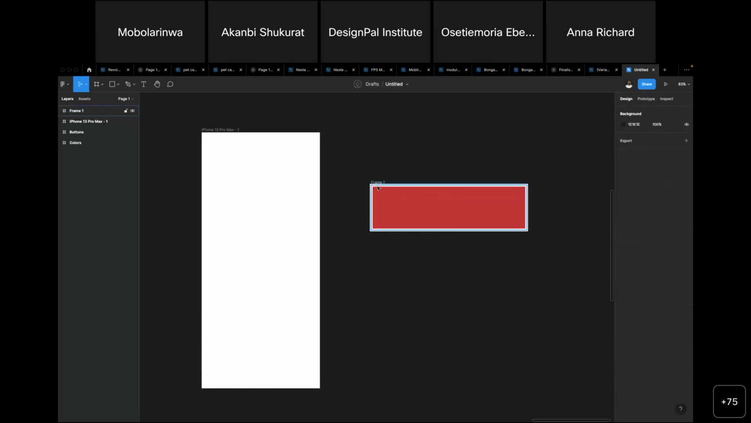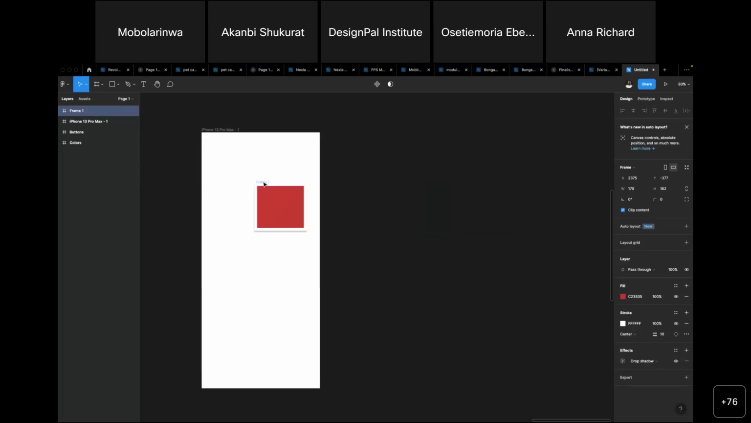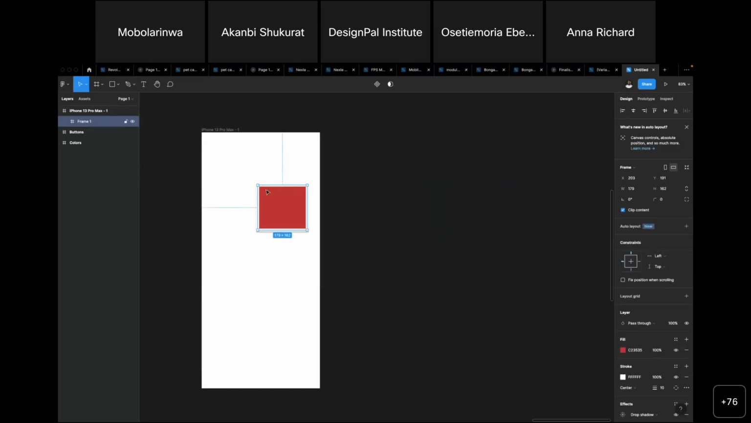So that's the stroke. The other part we have is the effects. The effects part is where you can add your drop shadows. There are different things: you can have drop shadow, inner shadow, layer blur, background blur, basically. So let's talk about the drop shadow. The drop shadow is basically the shadow below your file. Let's say this is my tool, and I've created the drop shadow.